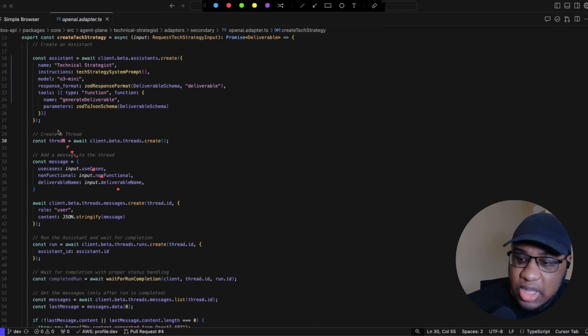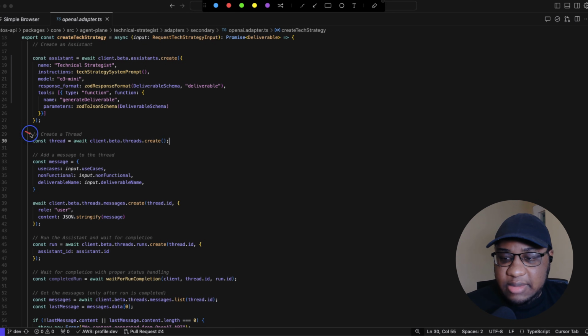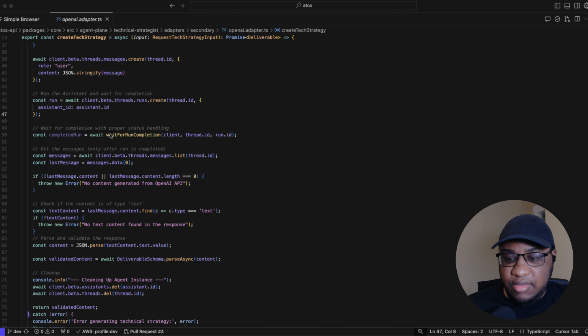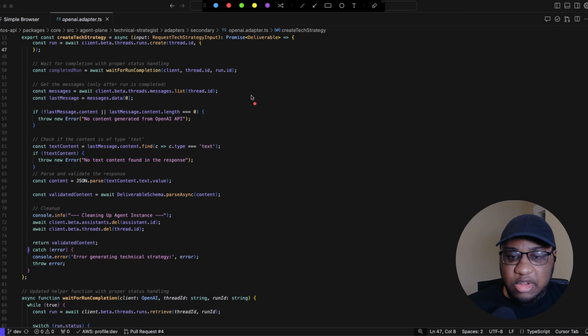We're going to switch to the pointer. Okay, and then here's the first step. You're starting a thread. We're going to add our messages to that thread. Then we're going to run the thread. So this is like the setup. This is the actual run. And then we're going to wait for that to complete. And after that, we're just going to do a ton of parsing and cleaning up for the agent.